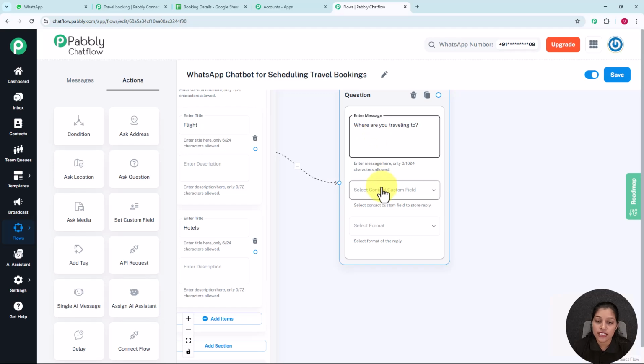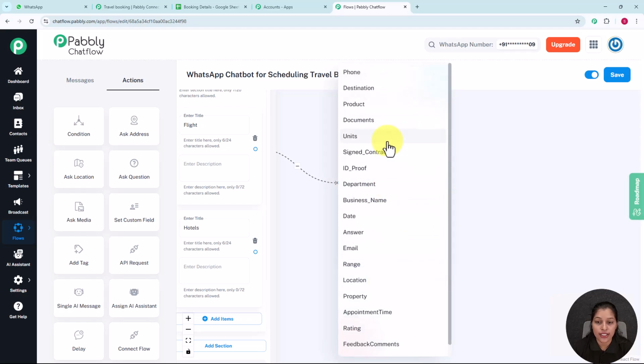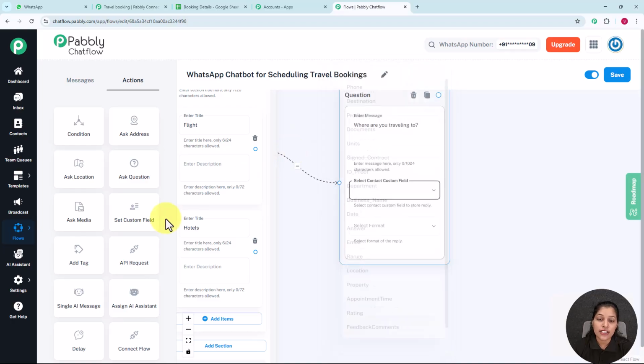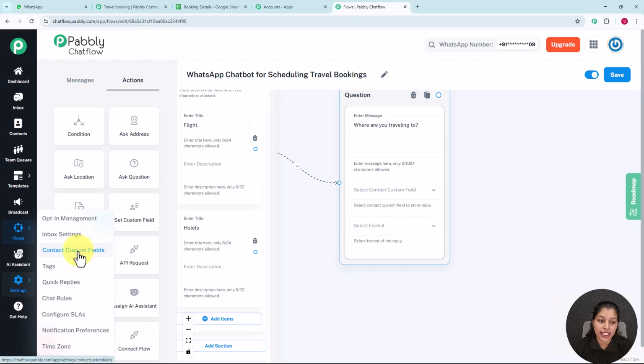Now further we are getting the option for selecting the contact custom fields. So contact custom field is used to store extra information regarding the users. Here you can see these are the contact custom fields I have created. You can also create your own contact custom fields. For that you simply have to go to settings, and here you can see we are getting the option for contact custom fields. So just select it and create your own contact custom fields.